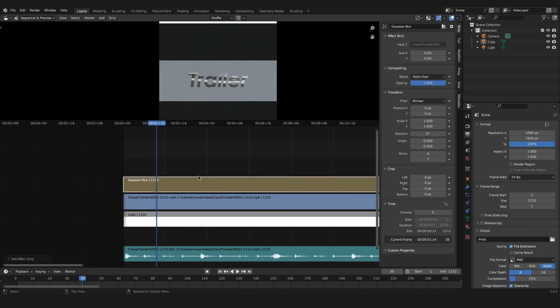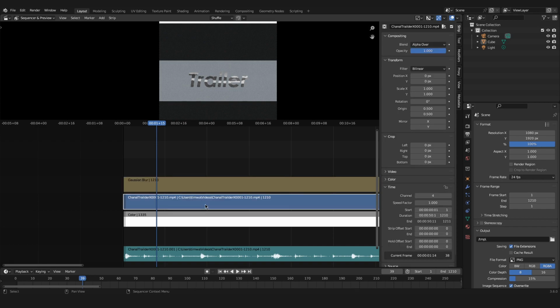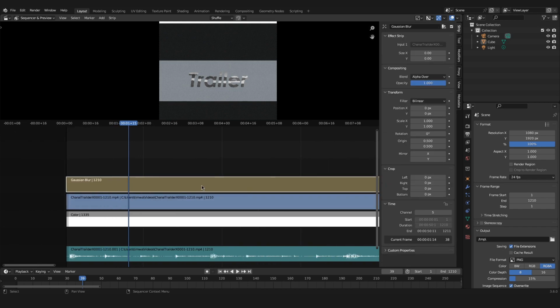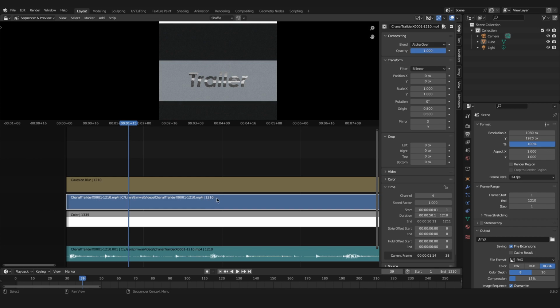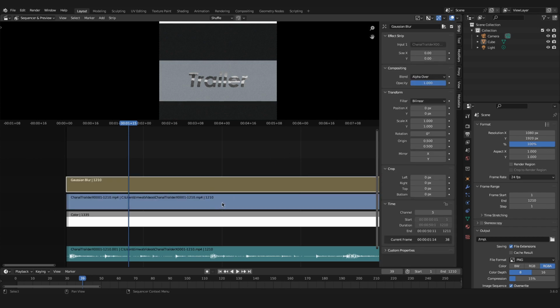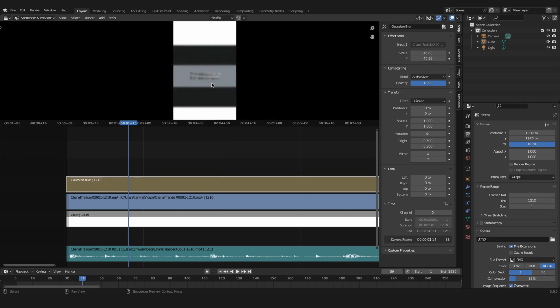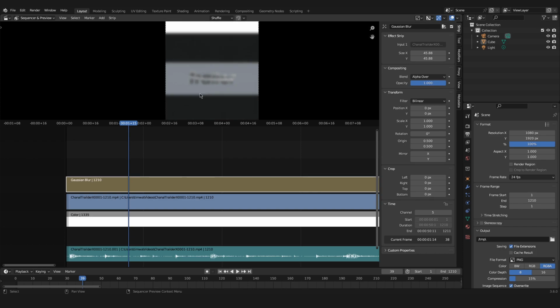Now this effect strip is above our channel trailer video strip. And now the input is set down here. So in the input over here, you can see that we selected this video as the affected strip. And now we have to increase the effect of the blur. So if we go in here and select the size and we pull that up to, I don't know, 45, then you can see that the video file is blurred.